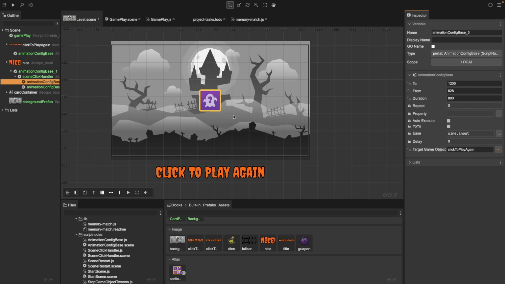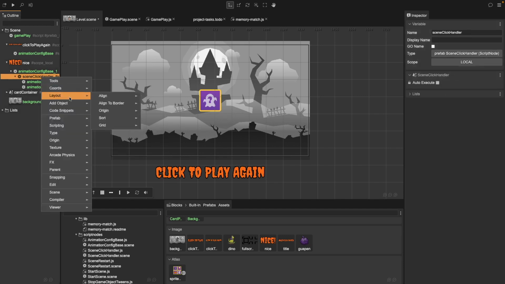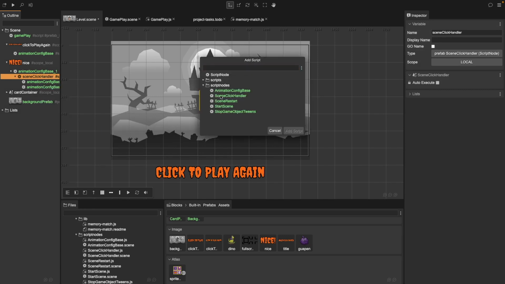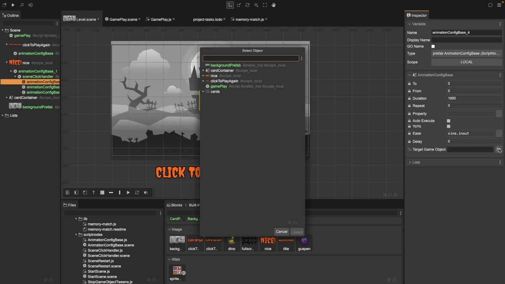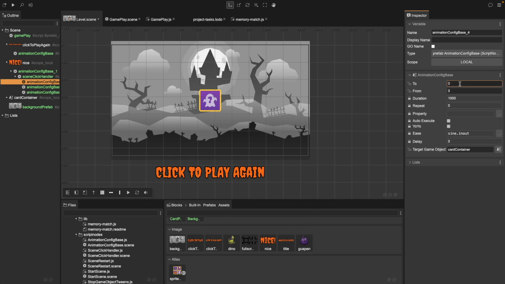And then finally, we'll also animate our cards out of our scene as well. So let's add in one more script. We'll do another animation. For this one, our target will be our card container, so we can move all of our cards at one time. Now for to and from, let's do 1200 and 360. Duration, we'll leave it at 1 second. Our property, we need to do Y. And we'll save.